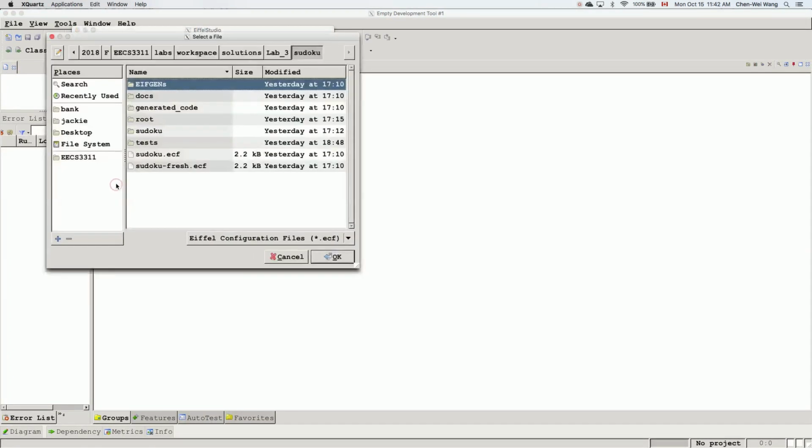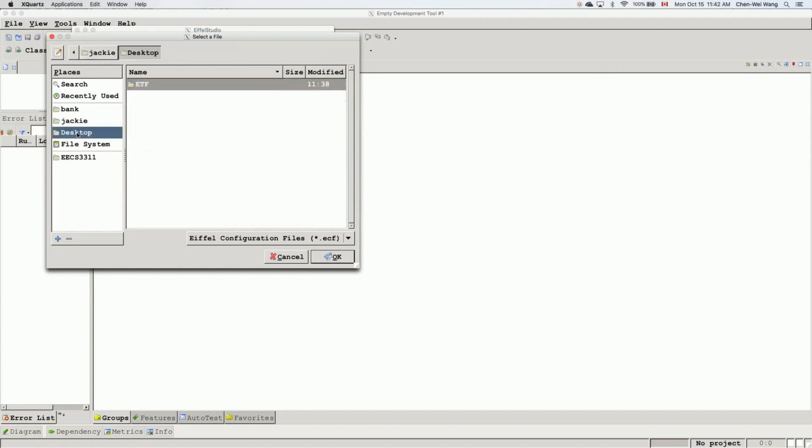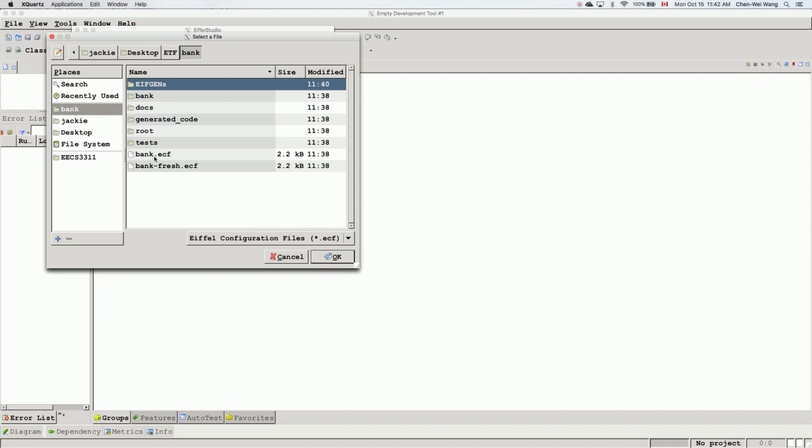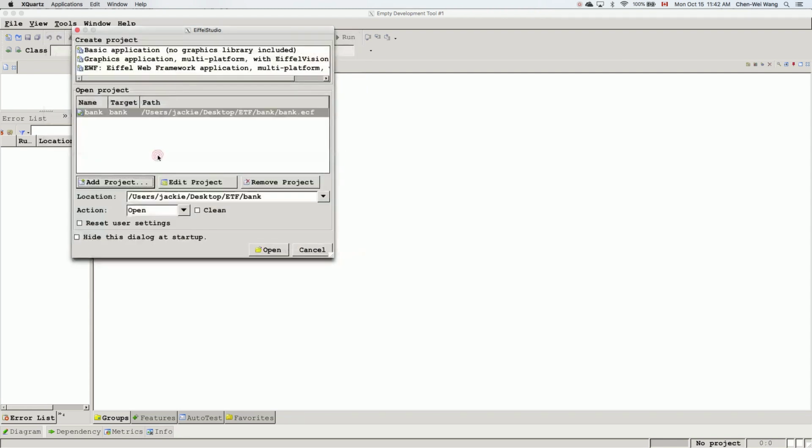I can say add project, and then I will go to, let's say, desktop, and then I will go to ETF bank, and then the ifgens is already there since we just compiled using the command line, but I just want to show you. If you wanted to compile, you can just say bank over here. If you want to recompile from scratch, you can simply click on clean and then choose compile. That will also work. Okay, but let's not do it. Let's not duplicate the work since we already did it. So I can simply say open over here.